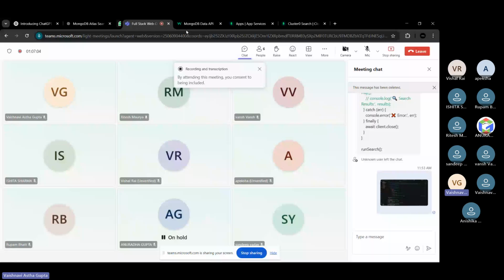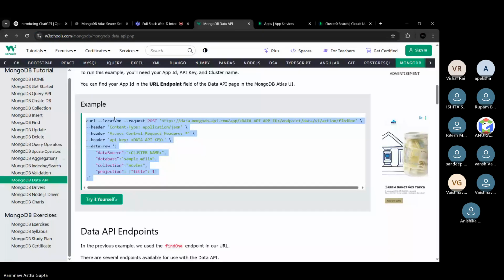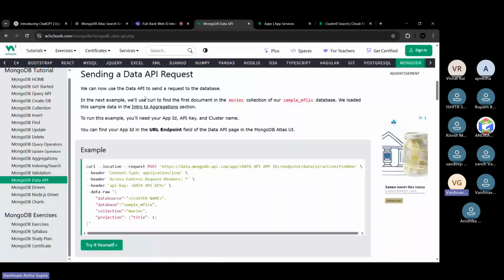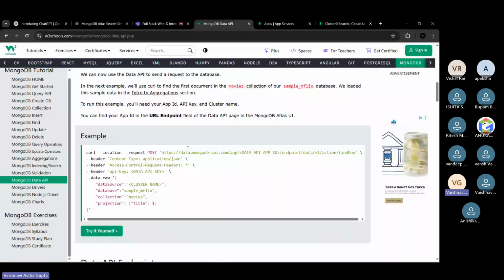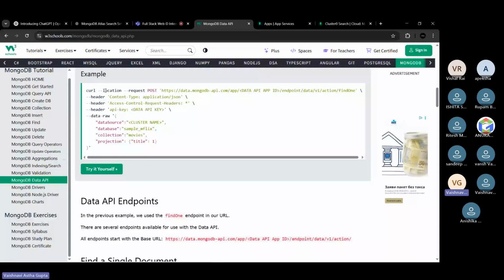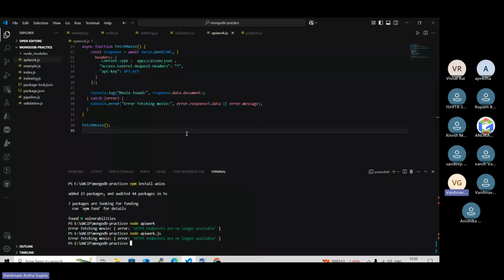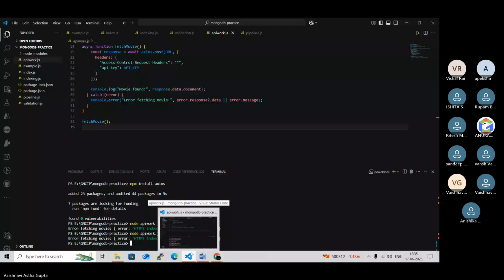Is my screen visible? Yes, Vaishnavi. Okay, we have created our API. Now we have to find the API ID in the URL endpoint, find the data API page in the MongoDB Atlas UI by using this code. So let's do it. I was trying it, and it's showing some error, so I'm fixing it. When I fix it, I will tell you what I have done.